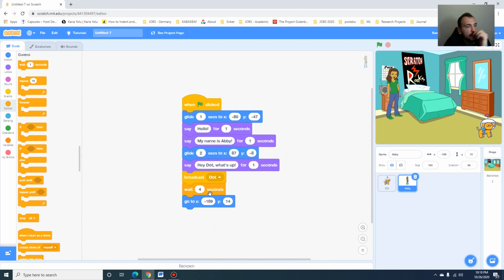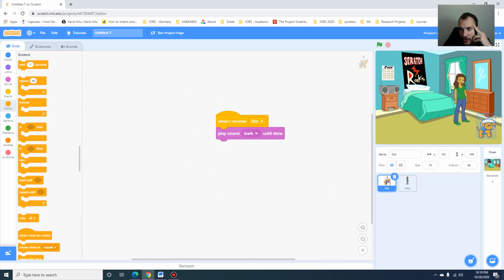So we could do, for instance, let's say that when Abby is here, we want Dot to, let's see. So when Abby is somewhere here, I'm trying to find 87 to -8, so that was the location for Abby. Abby is going to be here. So what if Dot turns back when he hears the message and then moves to Abby a little bit and then barks, right? How do we code that? So if I go to Dot, he's going to react to Abby when he hears the message. So the message is Dot.